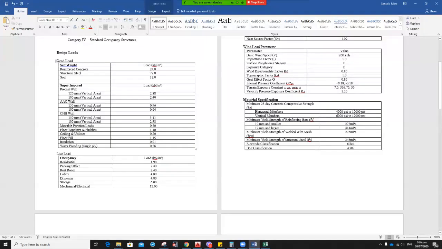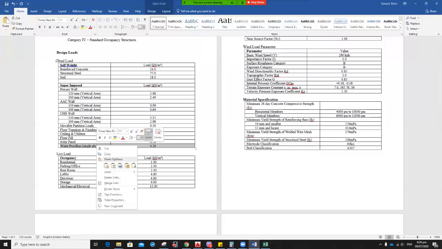Solar panel. So we consider solar panel to be 0.5 kVA. So we can remove this one. Just delete it.